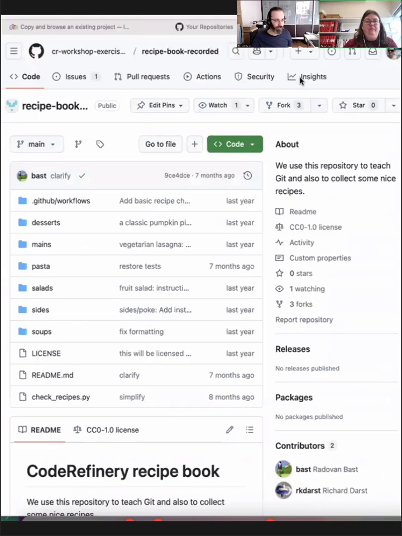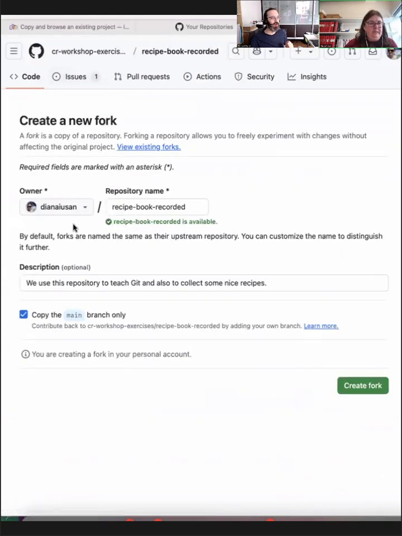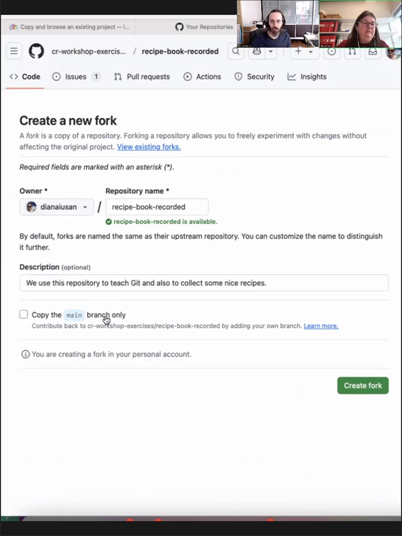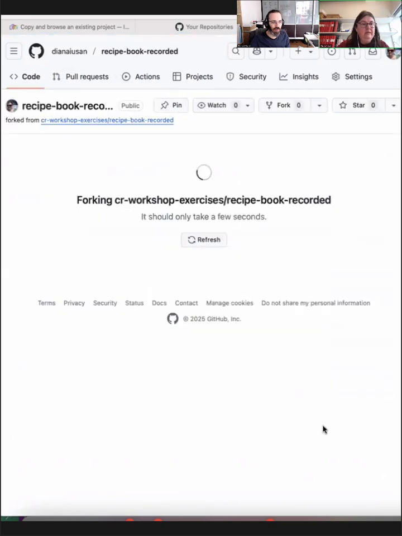Now I'm going to fork this from the CR workshop exercises, and I have the owner selected, a repository name, which I may keep the same or change. The description is taken from the original repository, and I'm going to keep that. I think it's a good one. Then I'm going to deselect this, because I want to copy all the branches that this repository had, and then click on create fork.